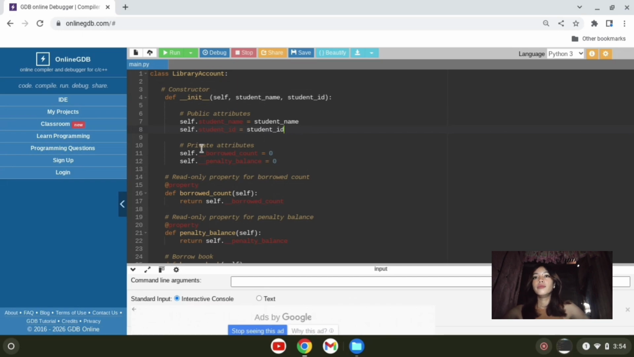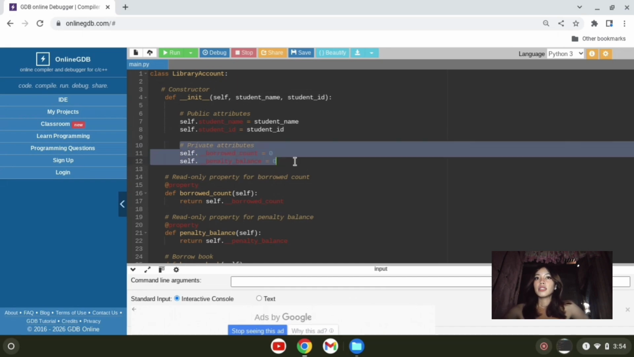Next, we have two private attributes: __borrowed_count and __penalty_balance. So those are the two private attributes. The double underscore means the variables are private, so they cannot be changed directly outside the class. This is part of encapsulation because it protects the internal data of the system.